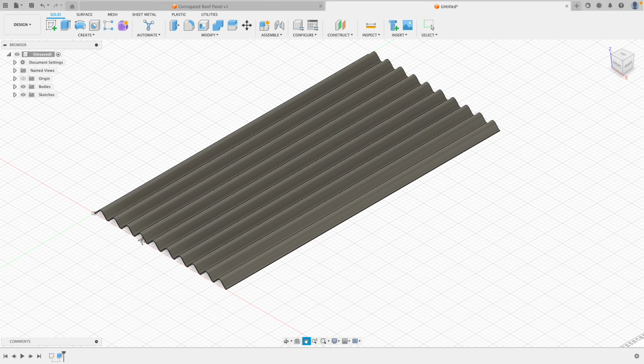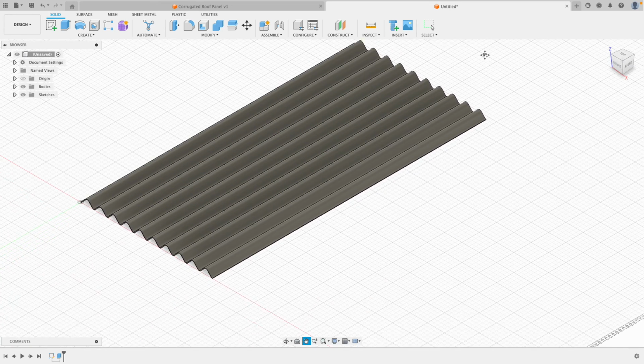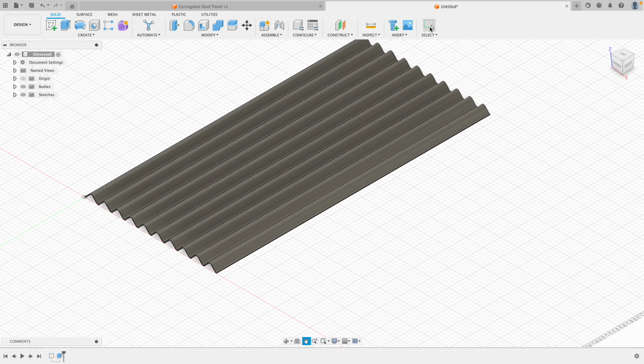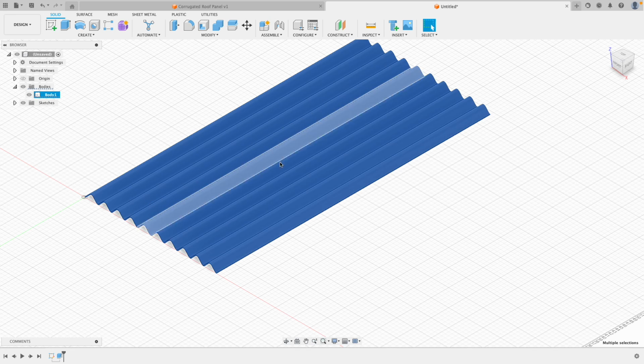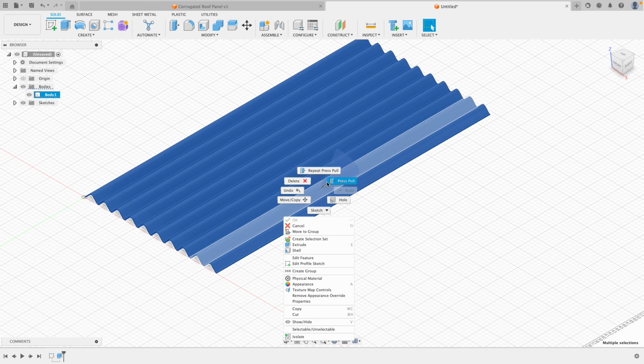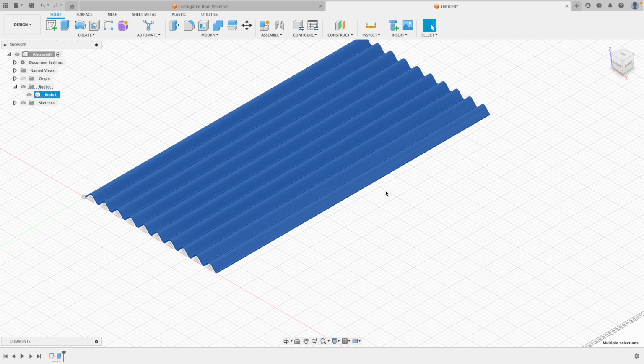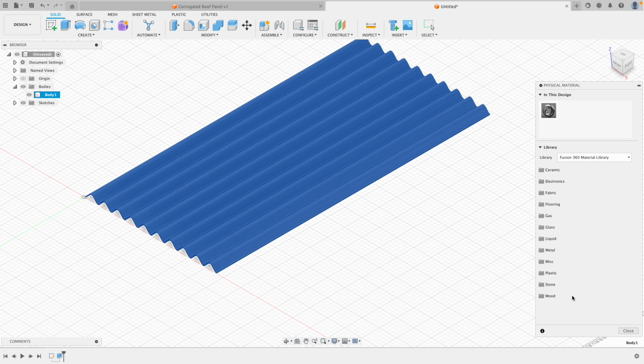So if you have a material that you want to apply to this, make sure you have this object selected. You can go to the bodies and select it. And then once you have it highlighted, you can right click on it, and a drop down menu should appear, and we want to go down to physical material. And from here you can choose whatever material you wish to have this roof panel made out of.